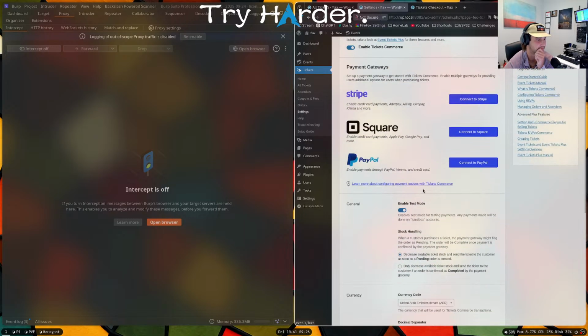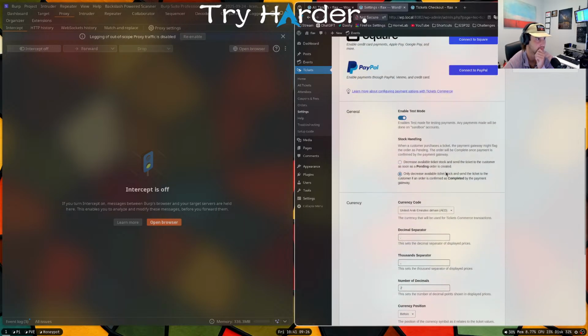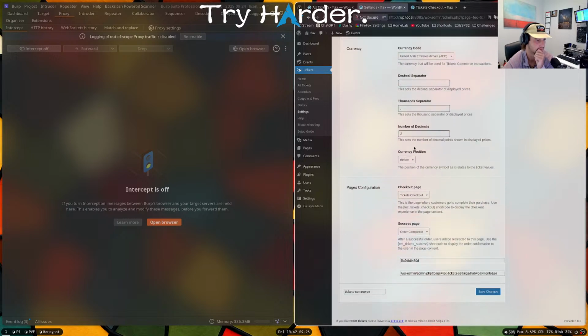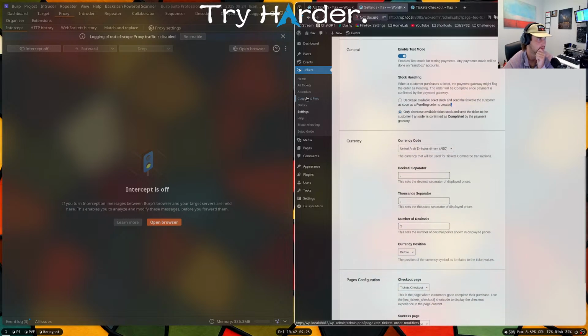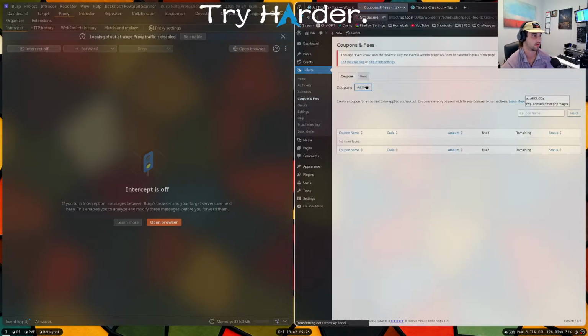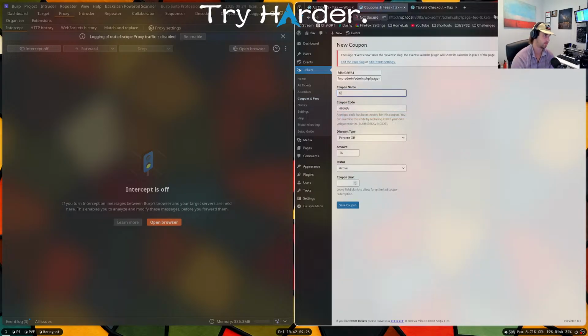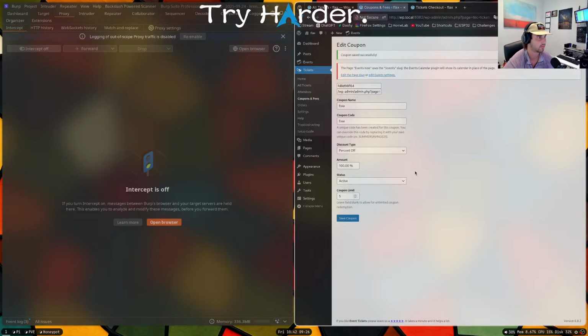Valid SSL certificate, which we do not have. I guess we could make one if we wanted to. So what if we do this? What if we do a coupon? Coupon free. Coupon code free. 100% off. There's 5 tickets.